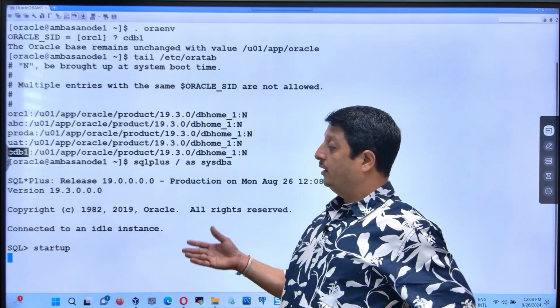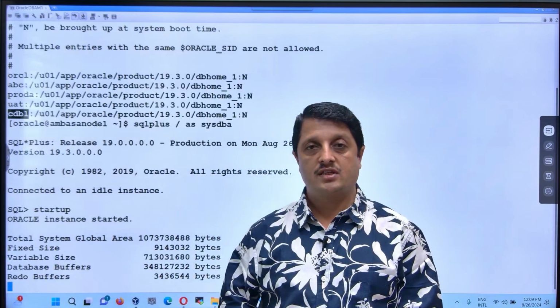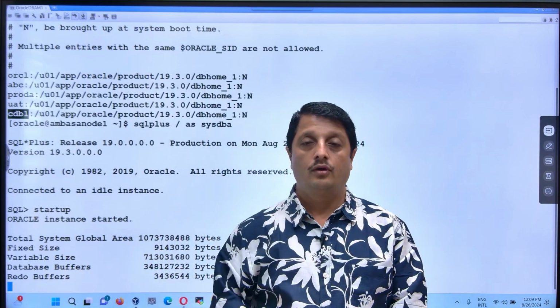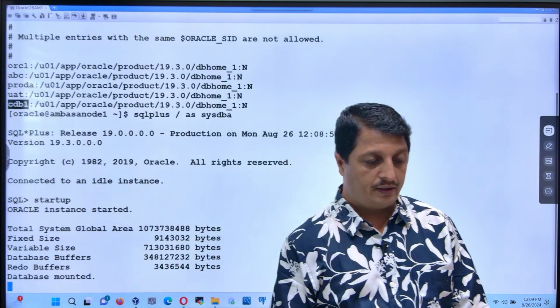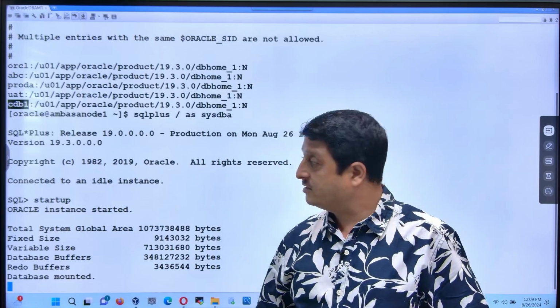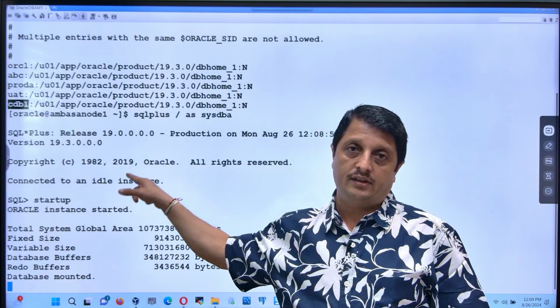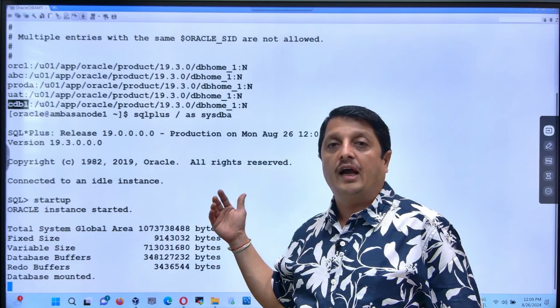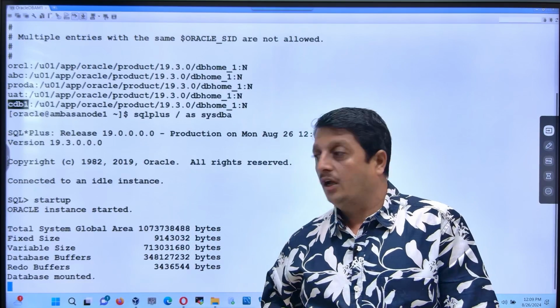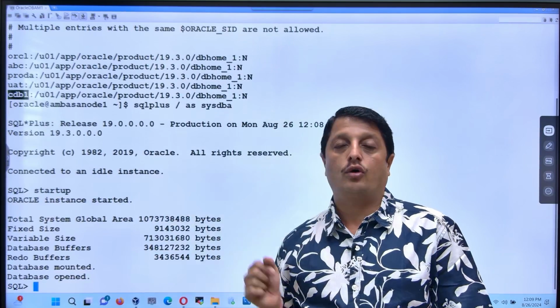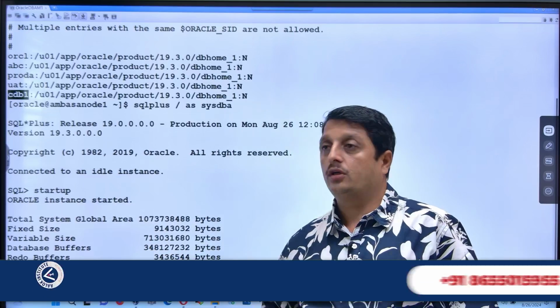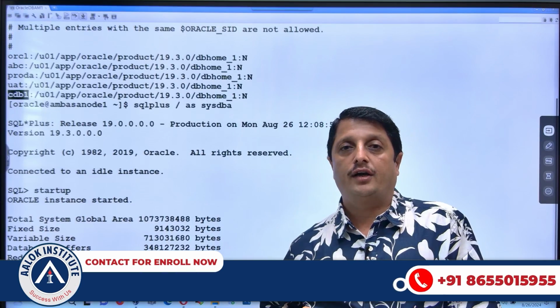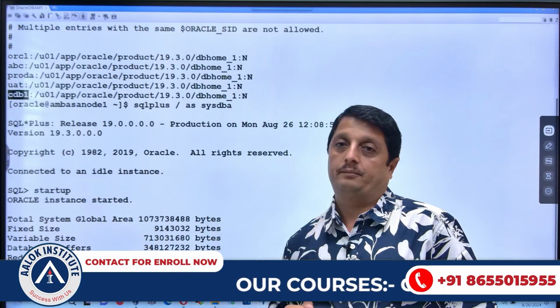Once it is set, let's start sqlplus / as sysdba and say startup. What we are performing now is a database instance startup. So we have now started my database instance. Whenever you start the database instance, it reads the parameter file, allocates memory structures, starts the background processes, and opens the control file, called database mounted, then opens your remaining files like data files and redo log files, called database open.